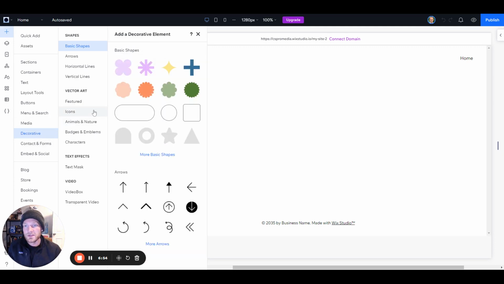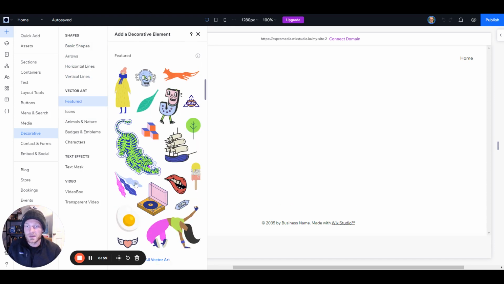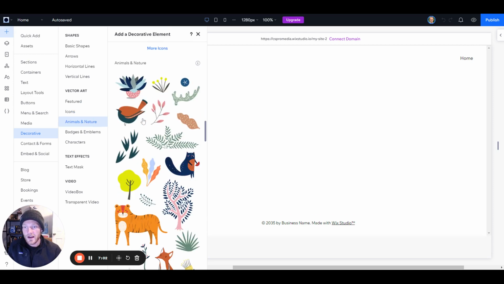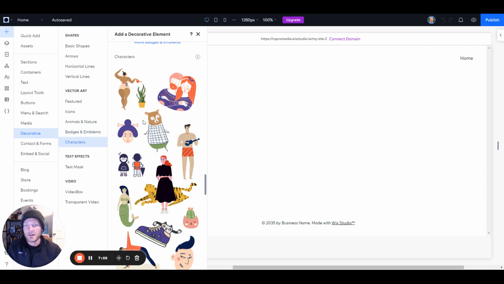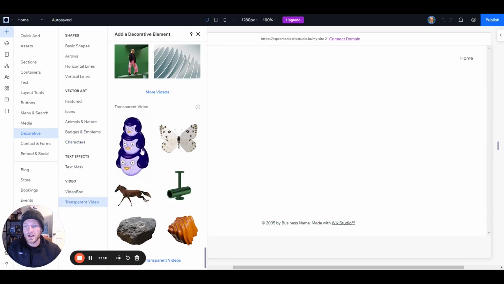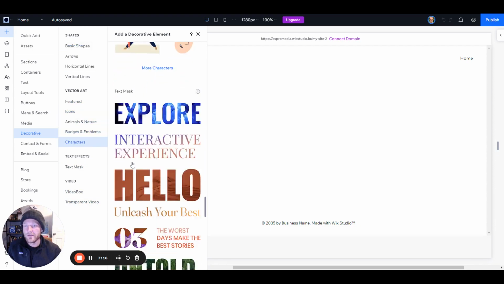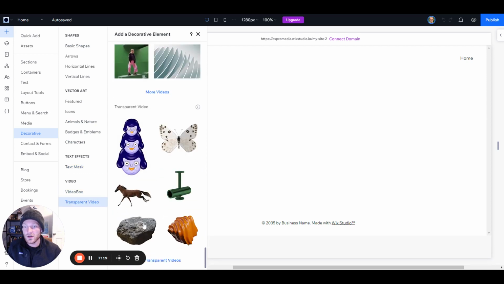We're going to have our decorative stuff. So they've added some shapes and stuff in the menu here, so it might look a little different, but then you get down here and it's pretty similar. You're going to have your icons and your vectors and your animals and all of the cool stuff and the text masks, and then we'll have our video boxes and our transparent videos. I'm a big fan of transparent videos, by the way. If you haven't tried transparent video, I like these boxes a lot. They may look strange here, but you can put them onto the page and you can put any video in there. It does not have to be horses and rocks and butterflies. You can have whatever you would like there.